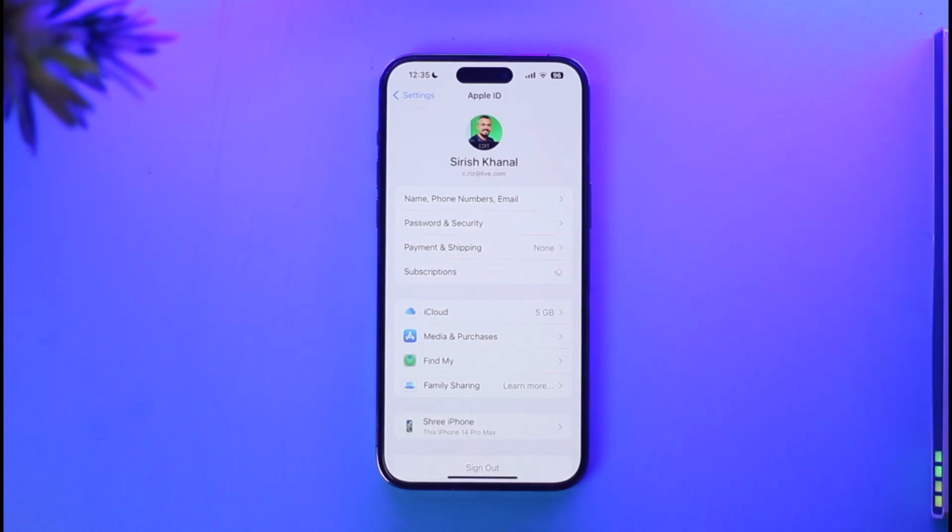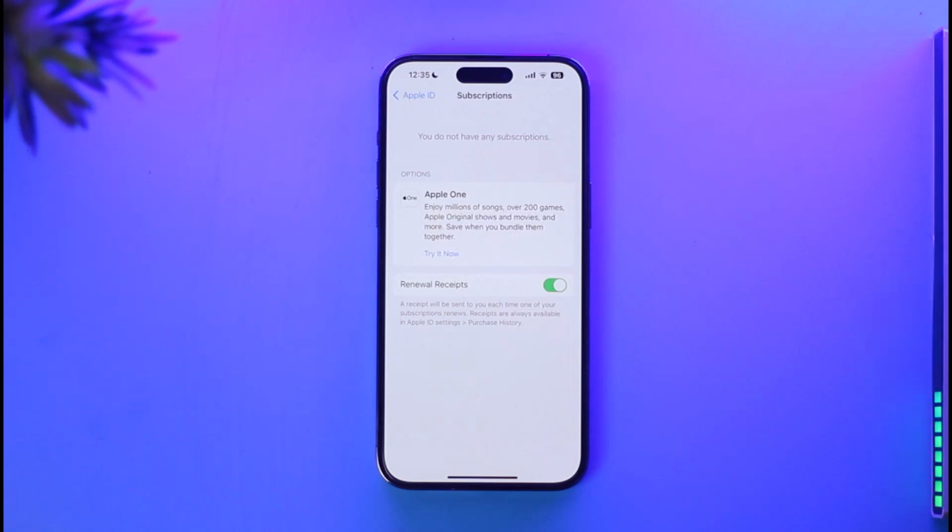You want to make sure to tap on Subscriptions, and once you tap on Subscriptions, it may ask you to verify with your password or anything else. You'll be able to see all the subscriptions that you have over here, such as Apple Music, Apple One, or whatever else you have. Just look for Apple Music on this list. I currently don't have the subscription myself. If you do have it, you'll definitely find it here, and then you can follow the instructions to cancel it accordingly.